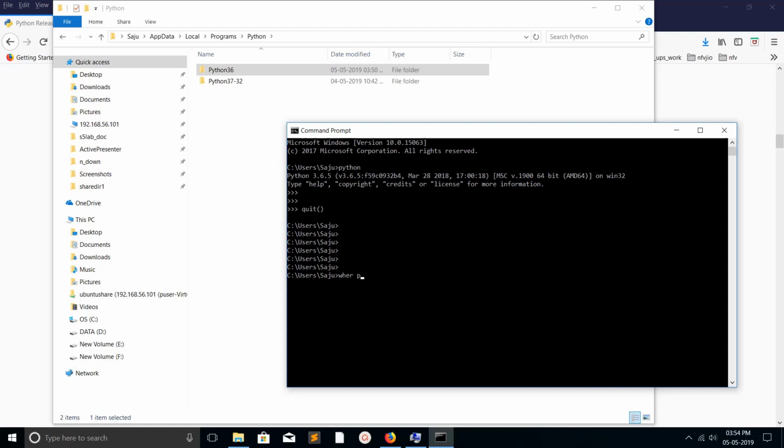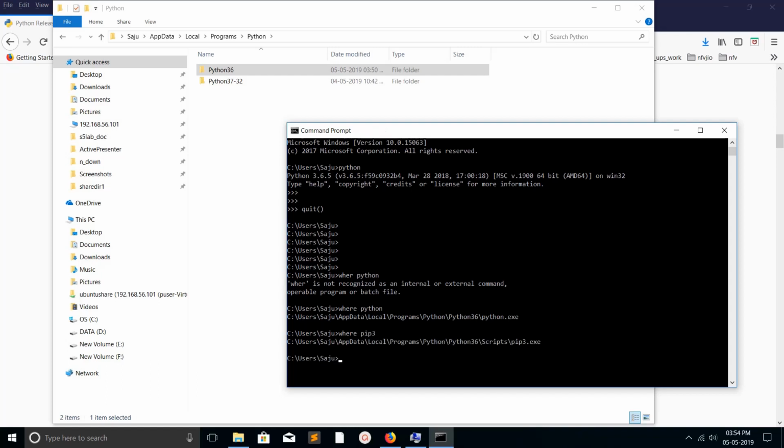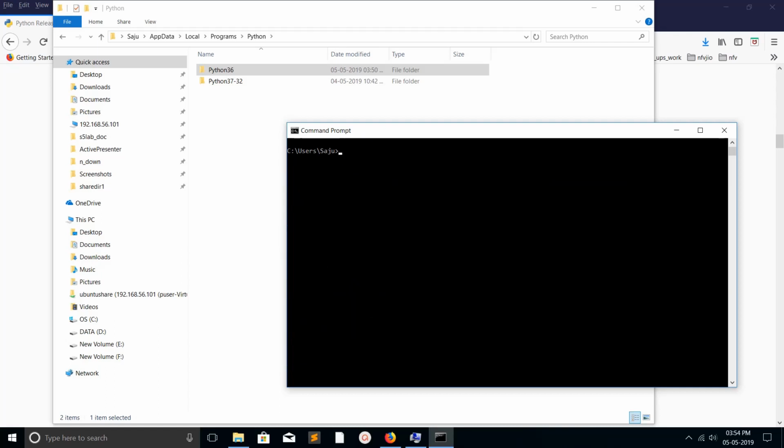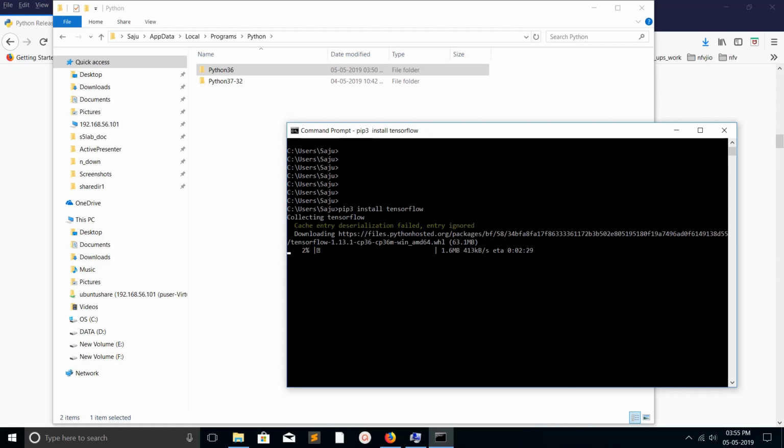Type where Python, it should show Python 3.6 path. It's showing Python 3.6. Similarly, where pip3 should show 3.6 pip3. Okay. Now let me run that command. pip3 install tensorflow. See, now it's working.